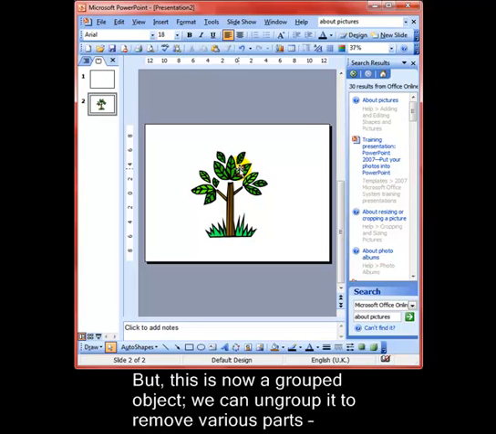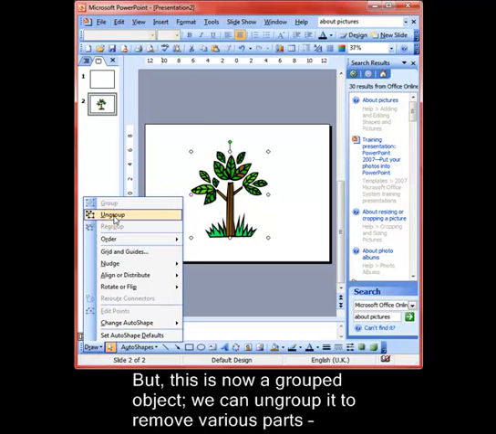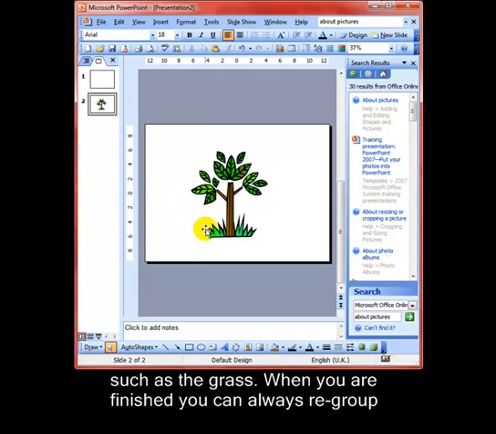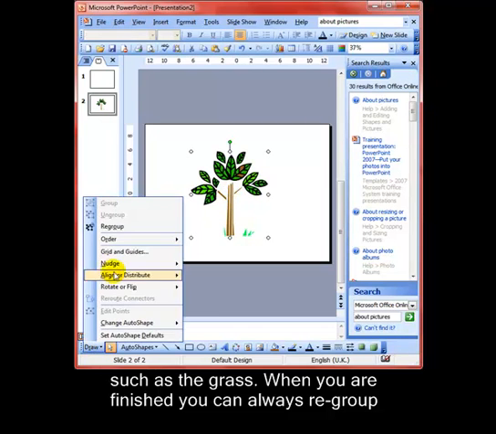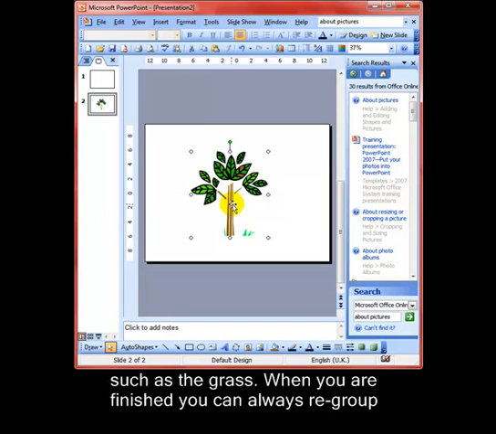But this is now a grouped object, and we can ungroup it to remove the various parts. That's now an ungrouped object, and I can select various parts and delete them, pressing the delete key, and there parts of the grass are disappearing. So you can see how that's working, I'm deleting the various parts of the tree that I don't want to have. Once we've finished our editing, we can always regroup, make it the single object again.